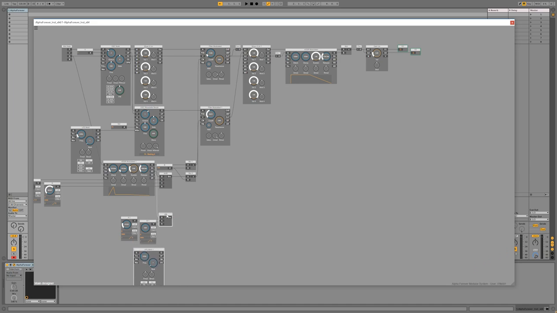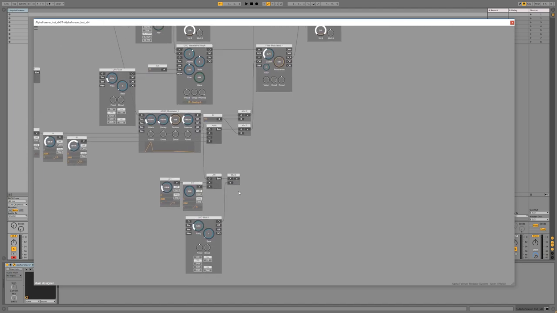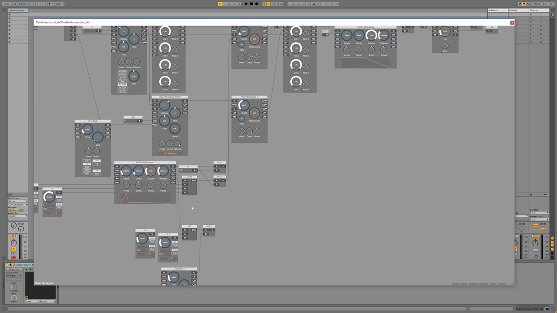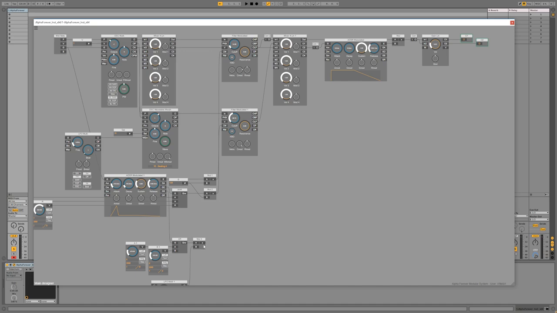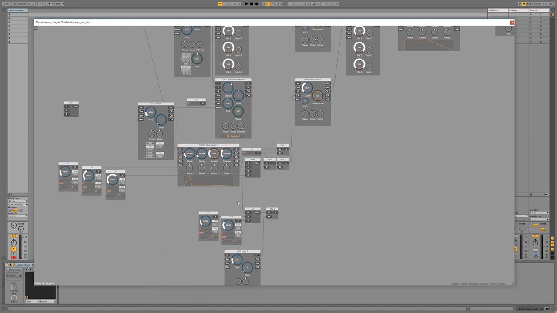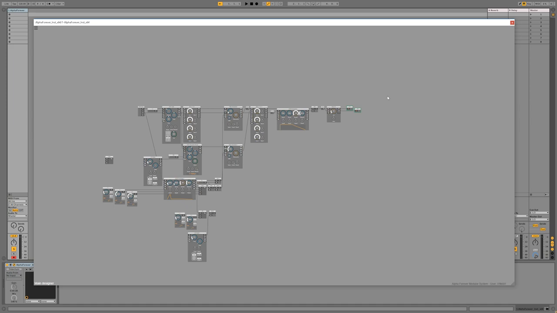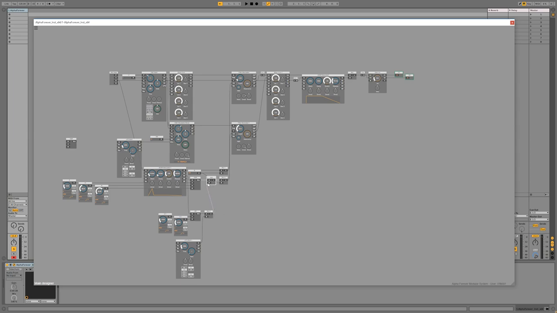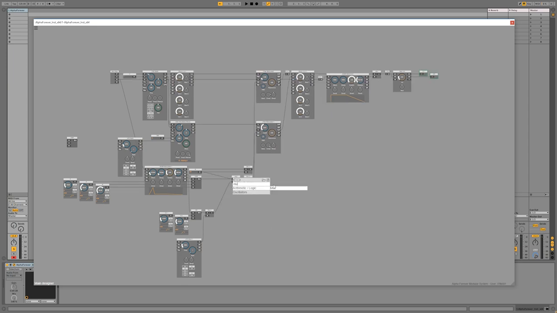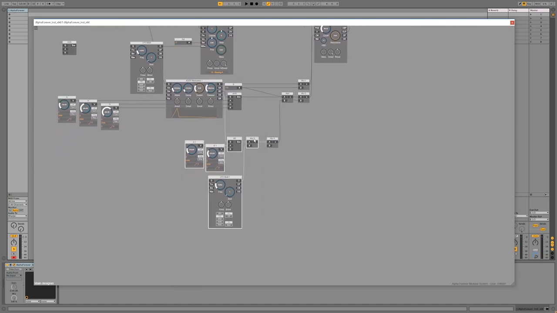And I'm going to multiply this LFO by the AR release, and I'm going to add it to this attack hold release envelope. Just like that. And we are going to need one more multiplication, and it's going to be the amount of the mixing.